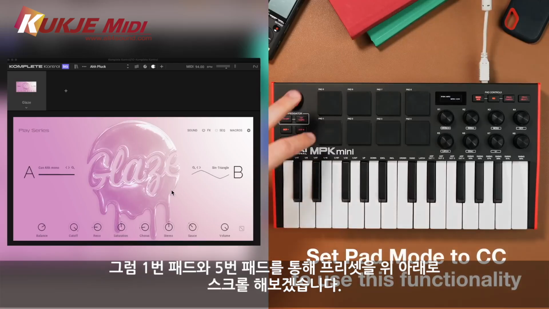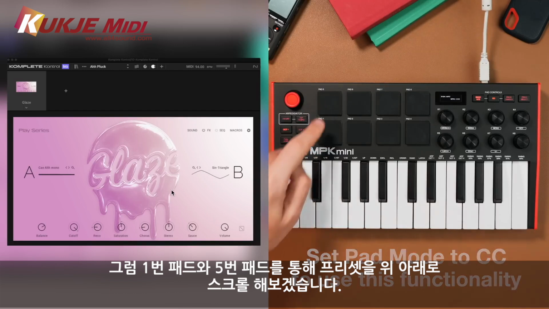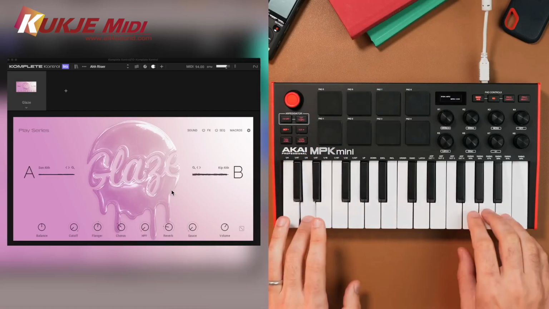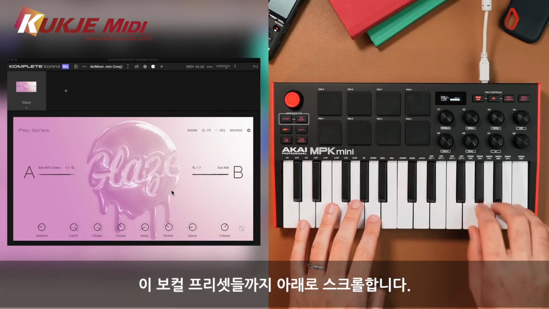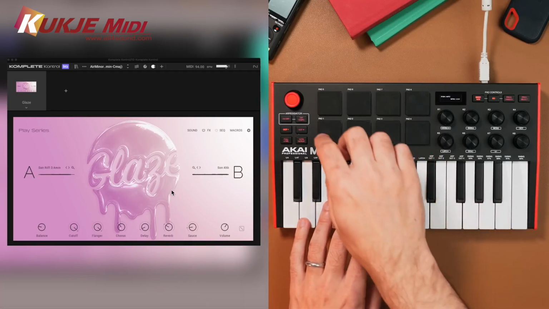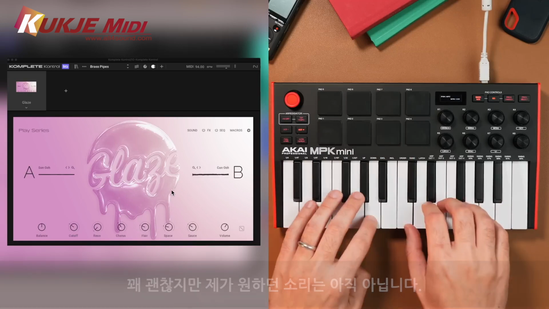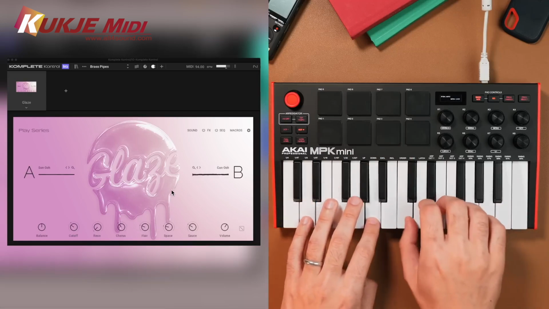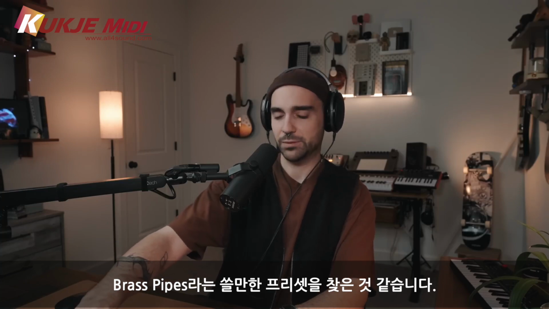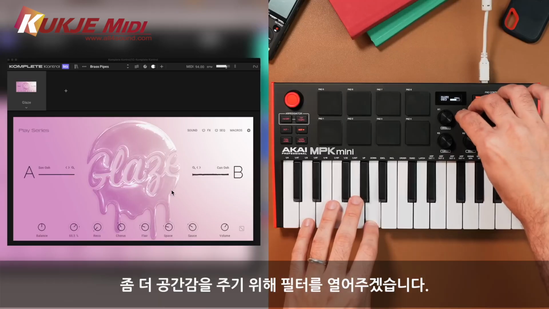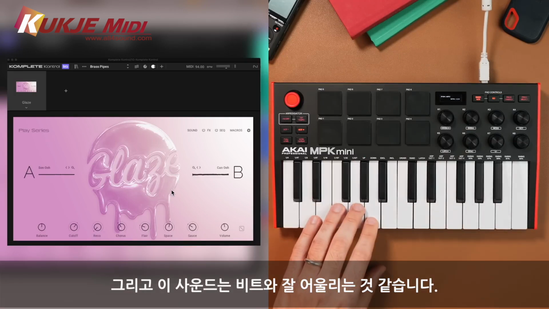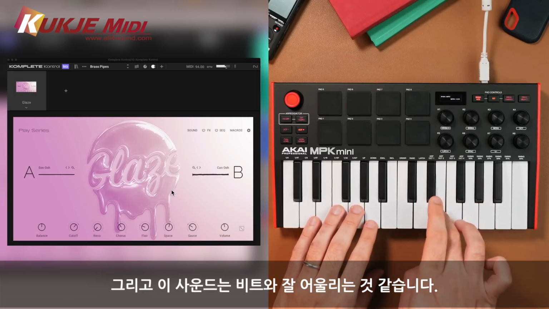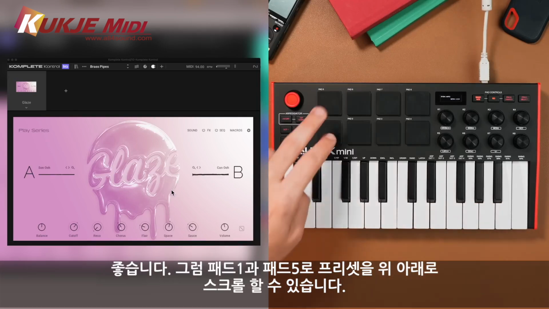So let's scroll through some presets using pads 1 and 5, up and down. Let's scroll down through the presets. Let's move down through these vocal presets. Ooh, that's kind of cool, but not what we're looking for. All right, I think I found one that we can work with called Brass Pipes. I think we've got to open this filter up a bit. Give it a little more space. And I think this sound will just float right over the beat. Okay, that works. So we can navigate presets up and down with pads 1 and 5.